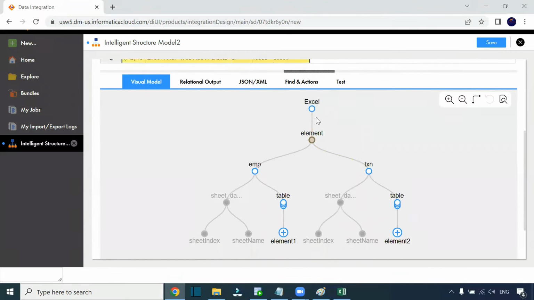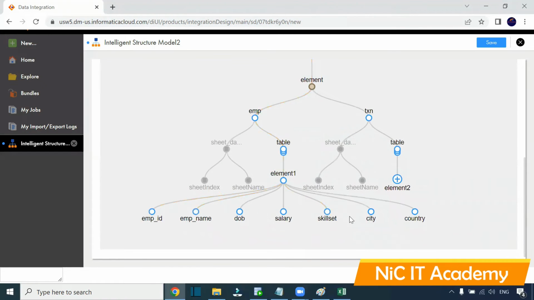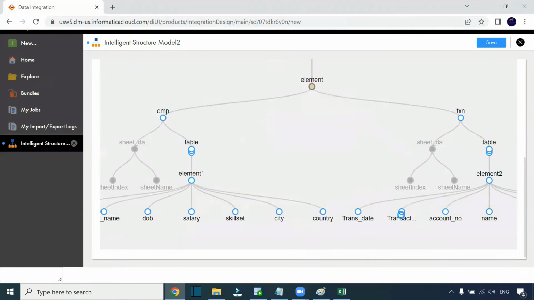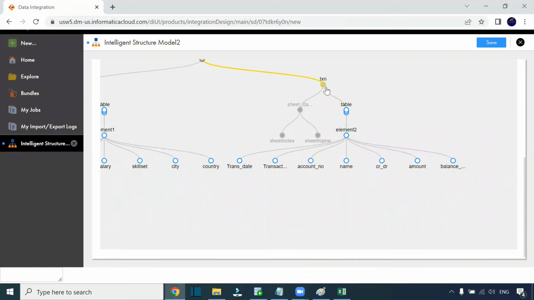You can see here, it will show you the Excel and then the elements. It has two Excel sheets. One is EMP, another one is TXN. In the EMP, you can see the elements. If it is showing the plus symbol and elements, that means it is reading the file from the Excel sheet correctly. You can find it has employee ID, and all the columns are listed, right? Click on the transaction also, and it will display the transaction details here. All these TXN elements are showing correctly.